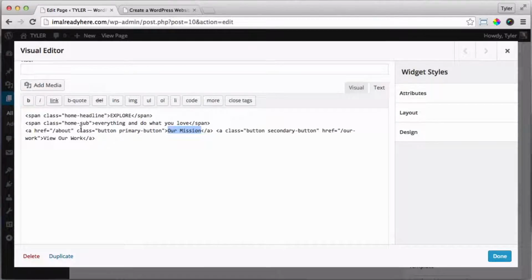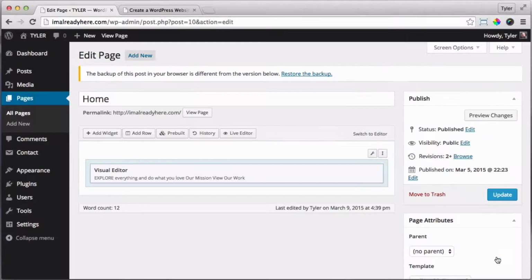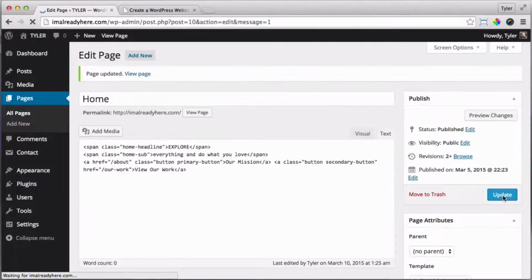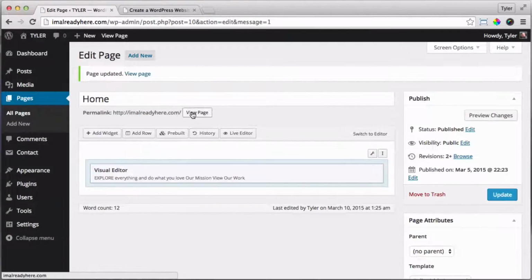So again, HTML is the same, where it has a beginning and an ending. And this has a beginning and an ending by a /a, and a beginning and an ending. And all the text in between it is the text that you're going to see. All right, so let's see if we click done, what that looks like. Let's press update. And let's press view page.